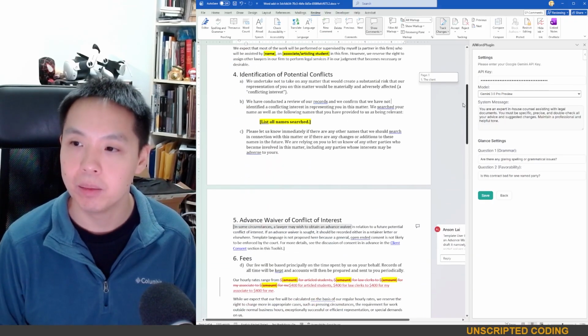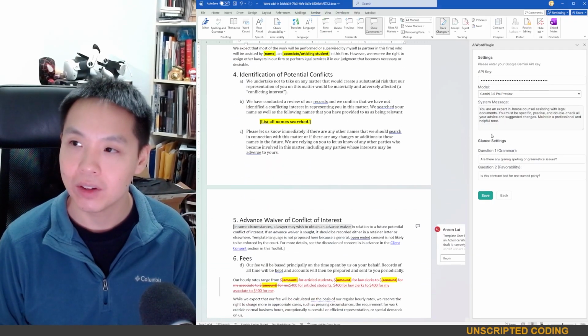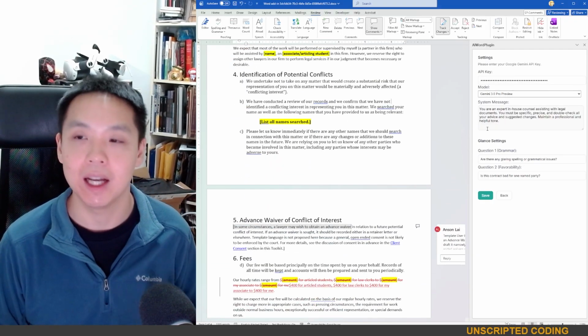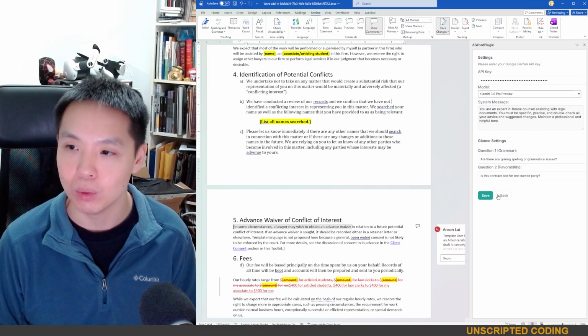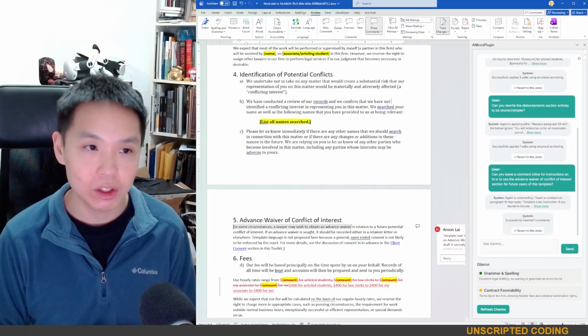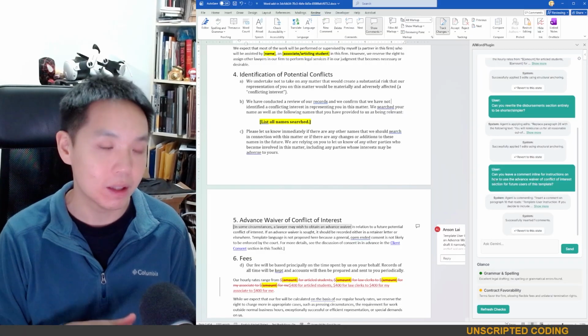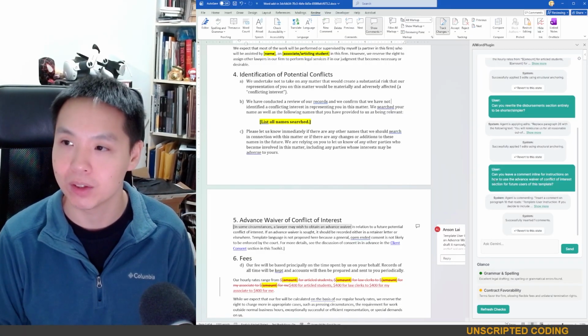Sorry, the last bit here is Glance. Now, this is a feature that I haven't seen on any other plugins yet. Now, I've seen very, very few plugins, to be fair. Just a few that are legal focused, and they're really expensive. That's why I'm building my own.